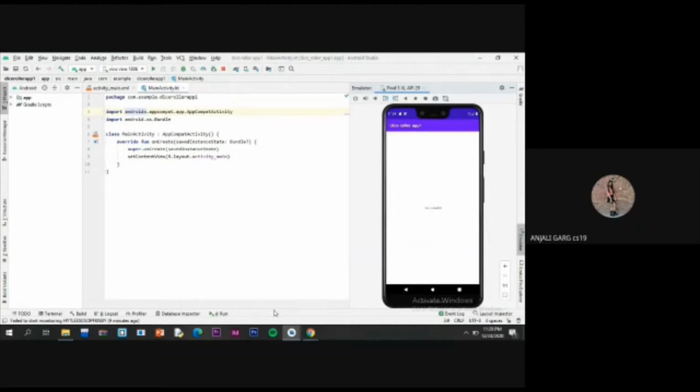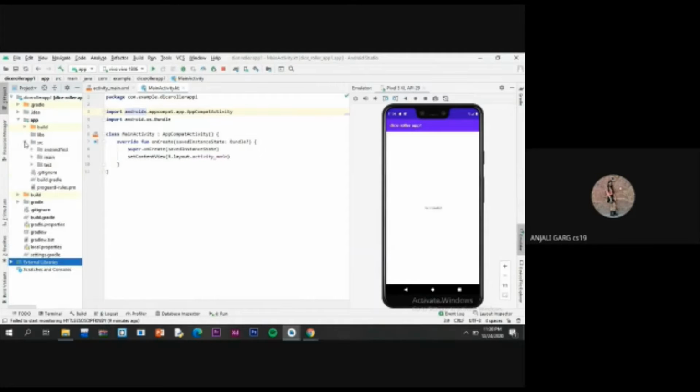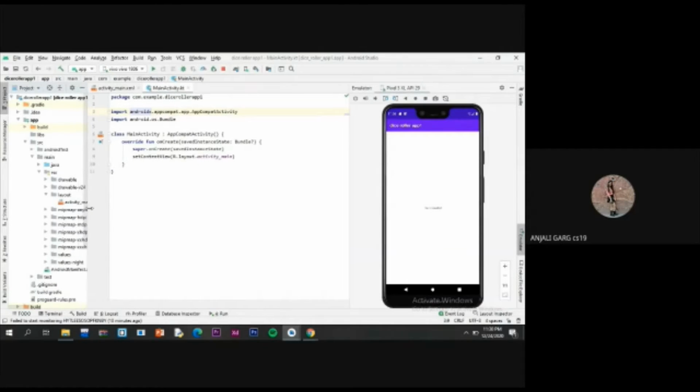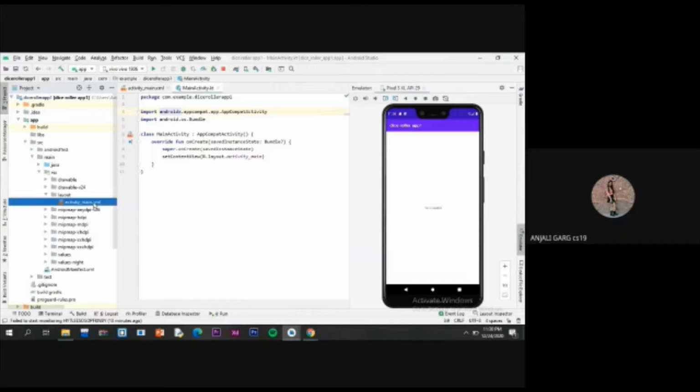Till now our app is doing nothing, literally nothing. So we will start working on it to make a complete app of Dice Roll. So for that we have to open our layout editor. For that we have to go to project. In project we have to go to app. In app we have to go to src. In src we have to go to main, and in main we have to go to res, and then in layout, and finally in activity underscore main dot xml.